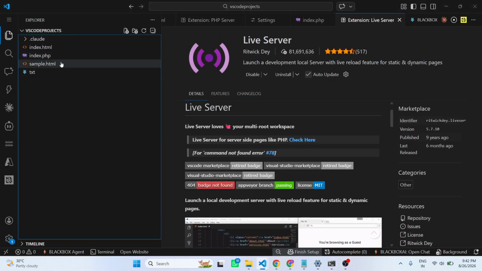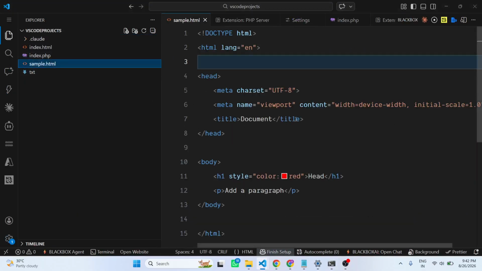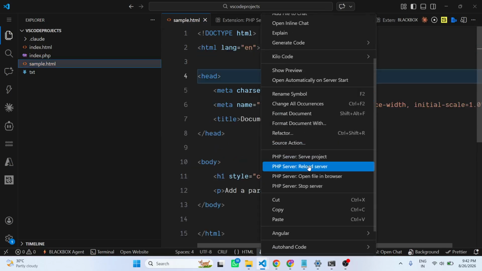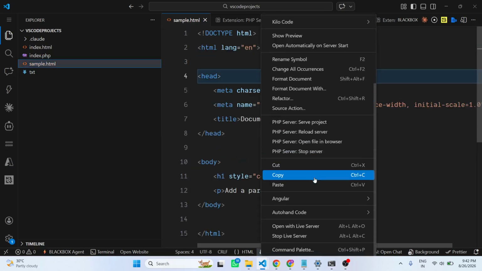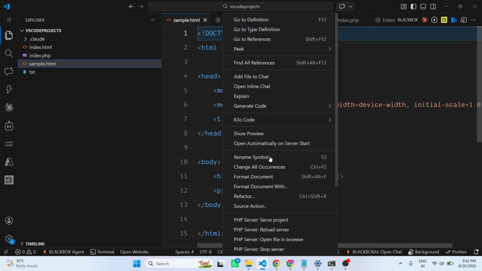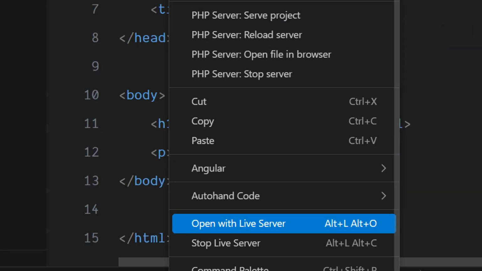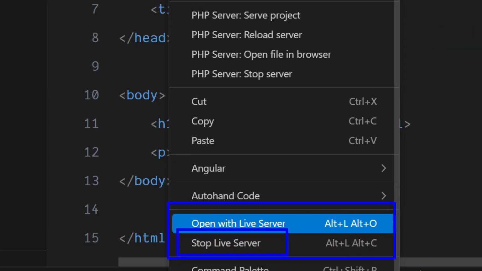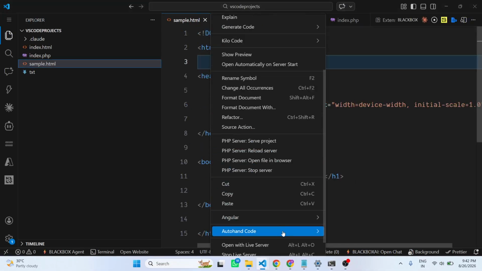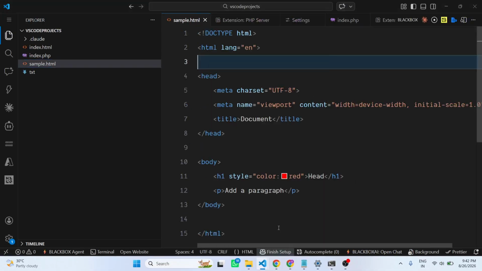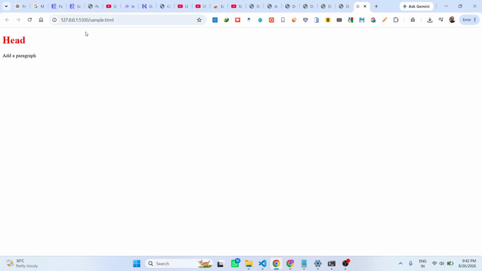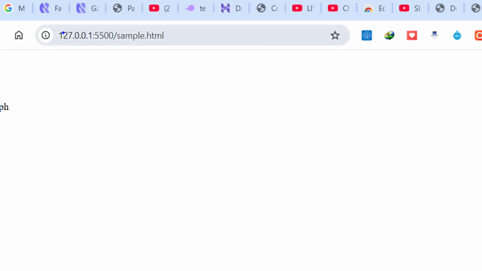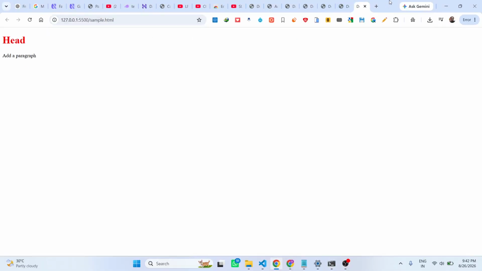Now if I go to any HTML file right here and right click, you see this option added. Open with live server and stop live server. These two options are added through this live server extension. Simply select open with live server. It will create a live development server. As you see, localhost 5500 is the default port number, and this is your HTML file.